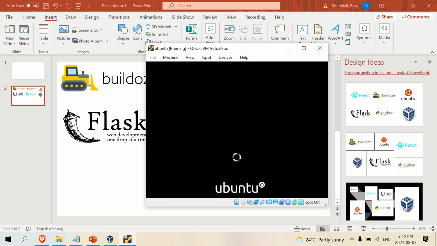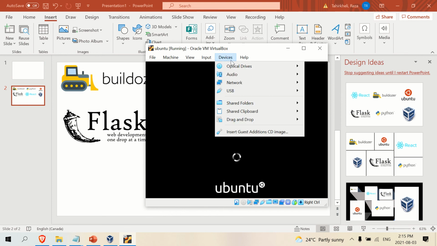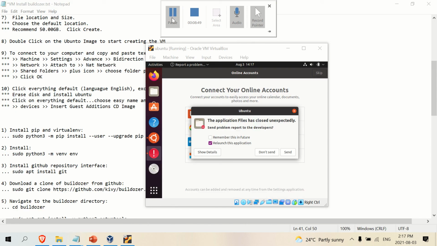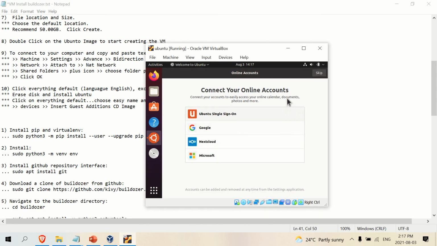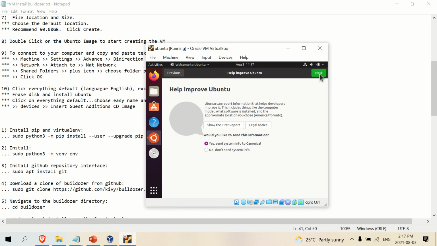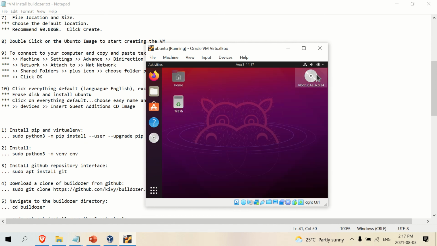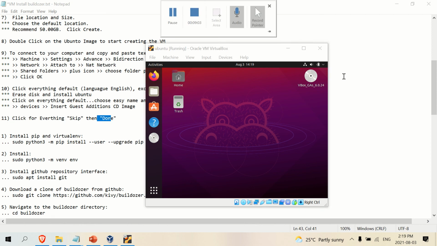And the next thing we want to do is go up here to devices and click on insert guest additions disk image. Okay, let me record that. Okay, we're here. Just click on everything default, skip this, we'll skip that, and we'll skip that. And we're done. Good. Okay, so we're at this point now.